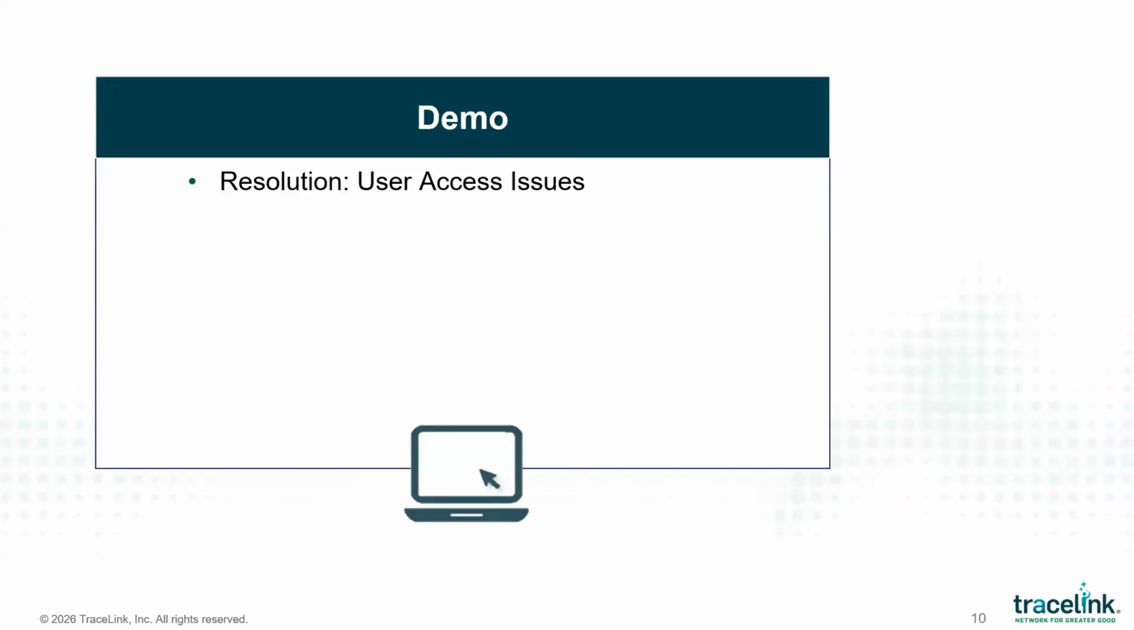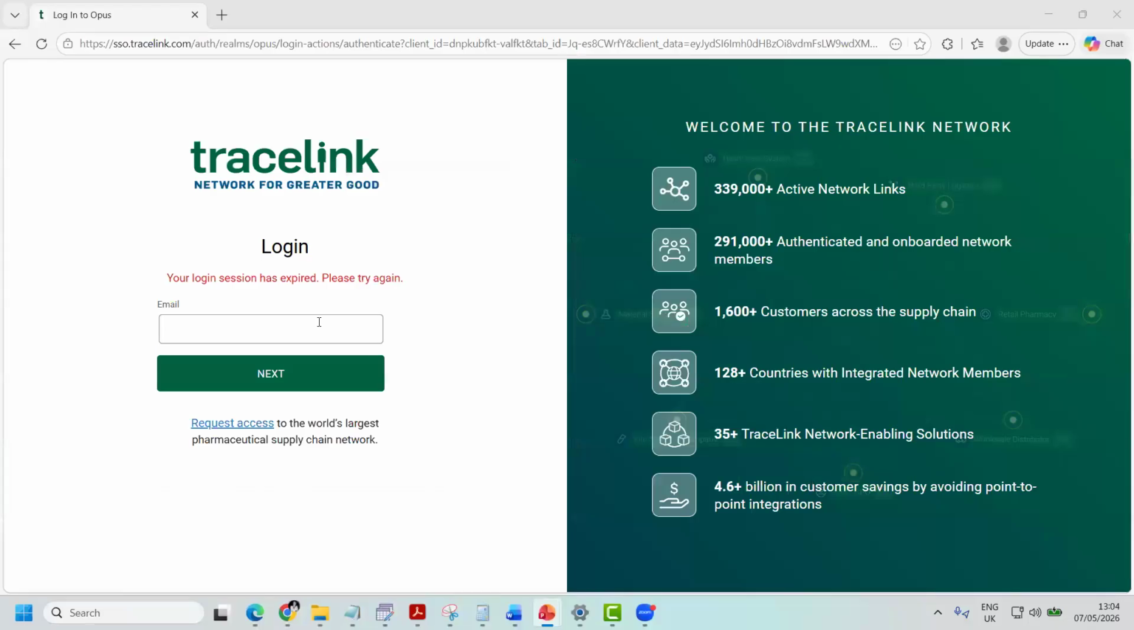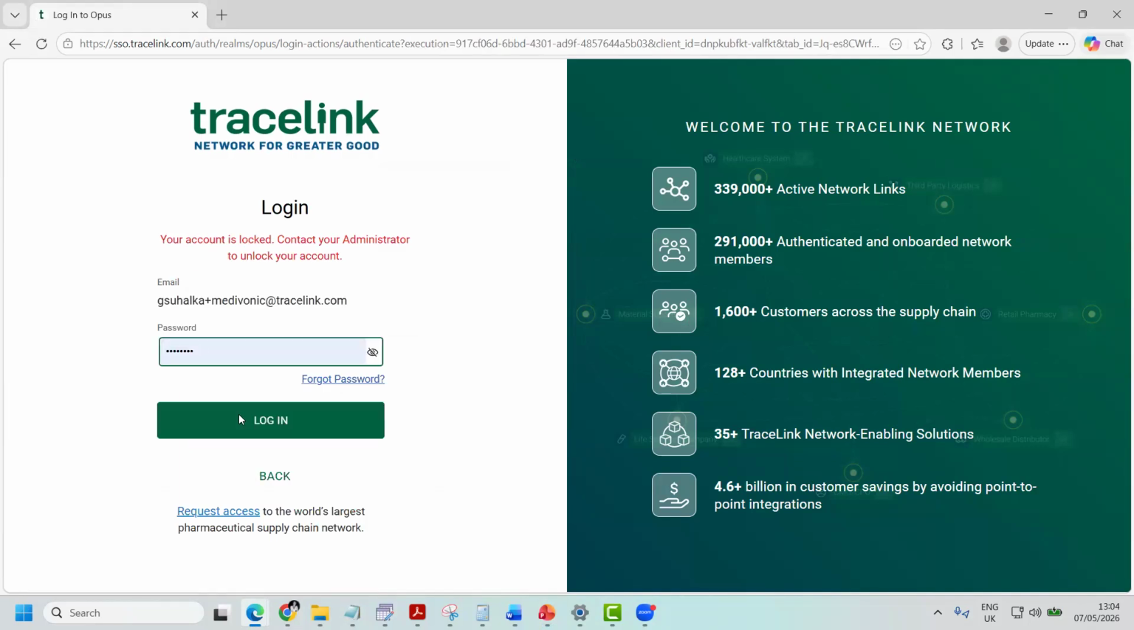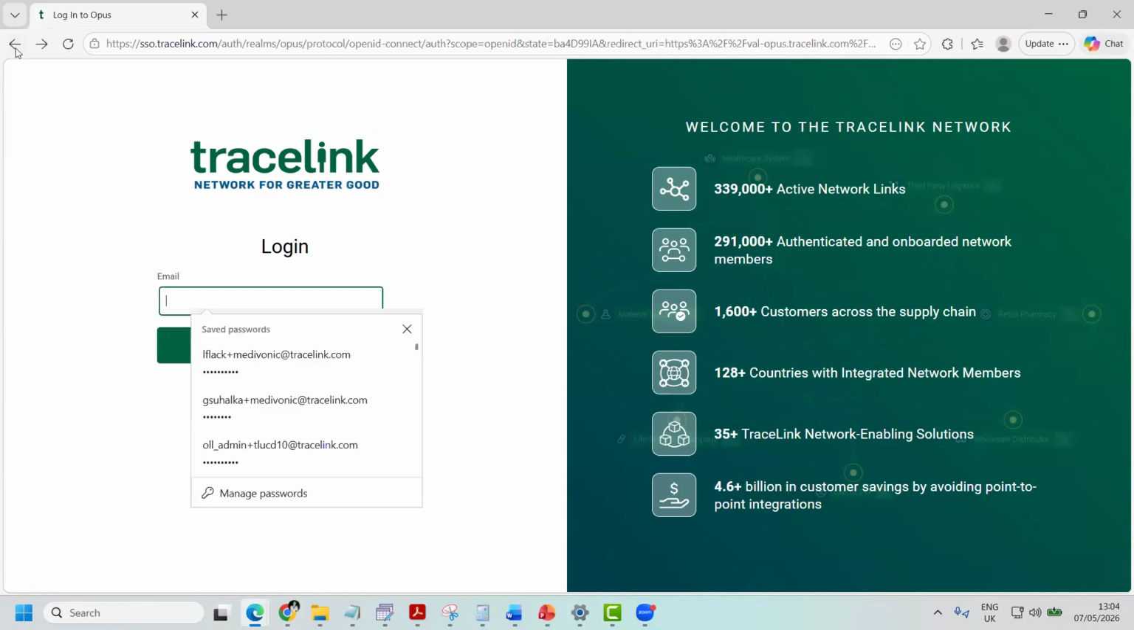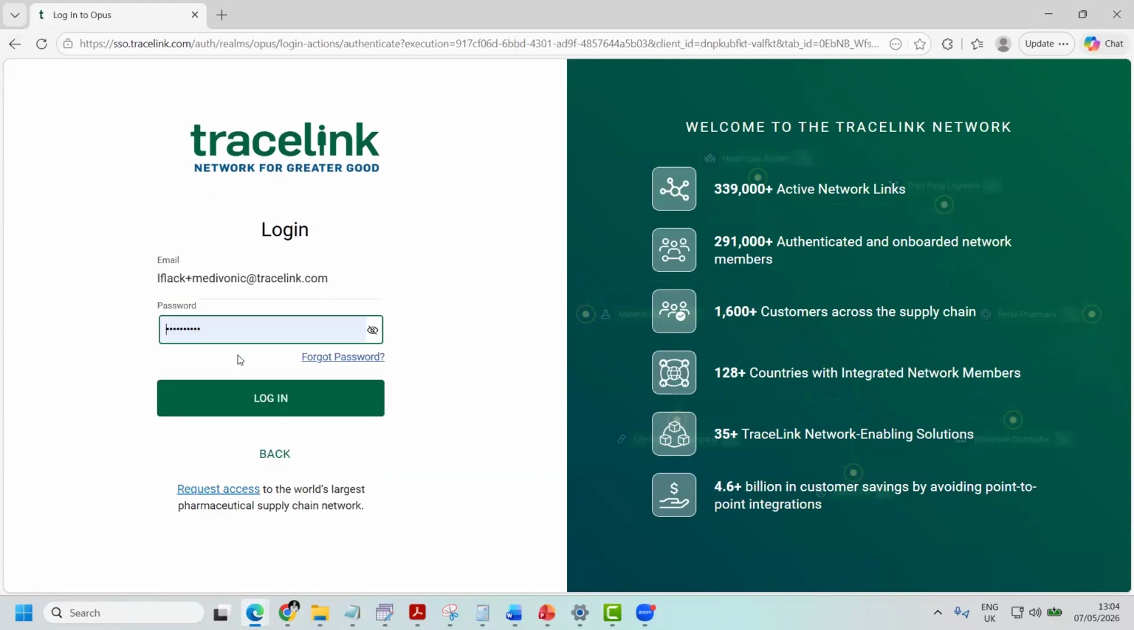So we're going to take a look at user access issues. To do this, I'm going to log in to the system with this user ID. And we can see the account is locked and we need to contact your administrator to unlock your account. To resolve this issue, I'll need to log in as the administrator. So just logging in as my administrator's account now.